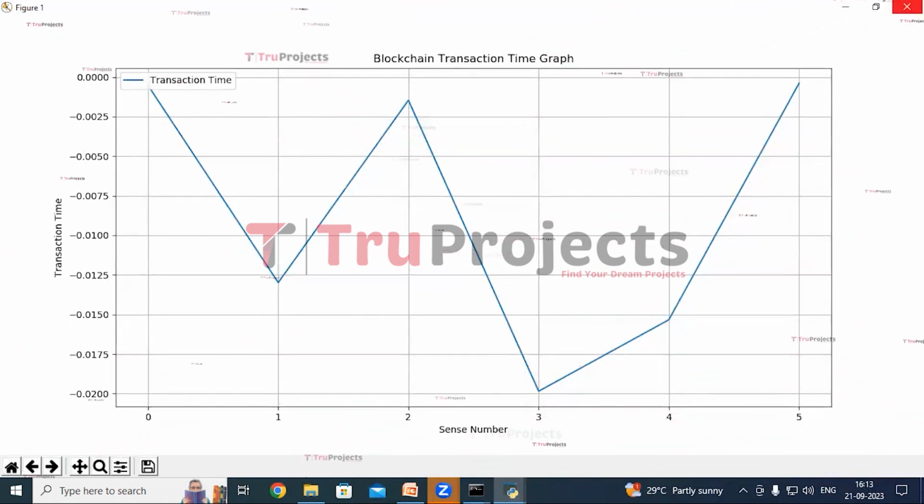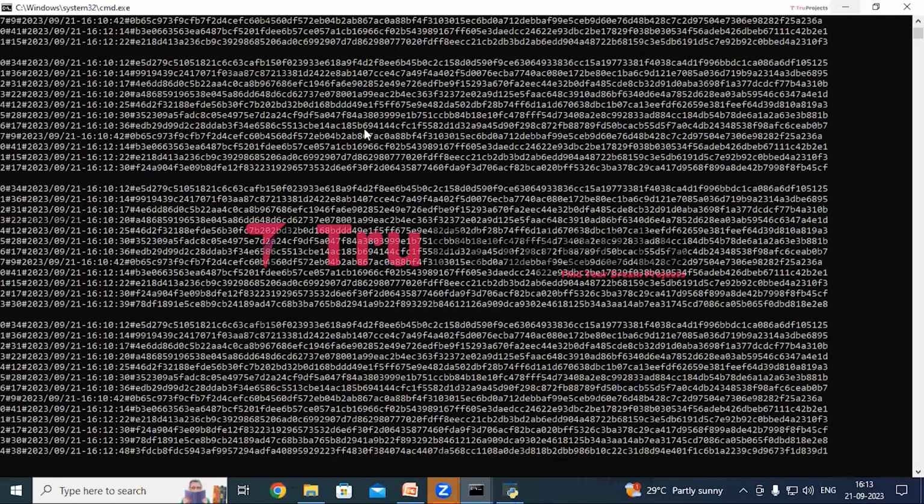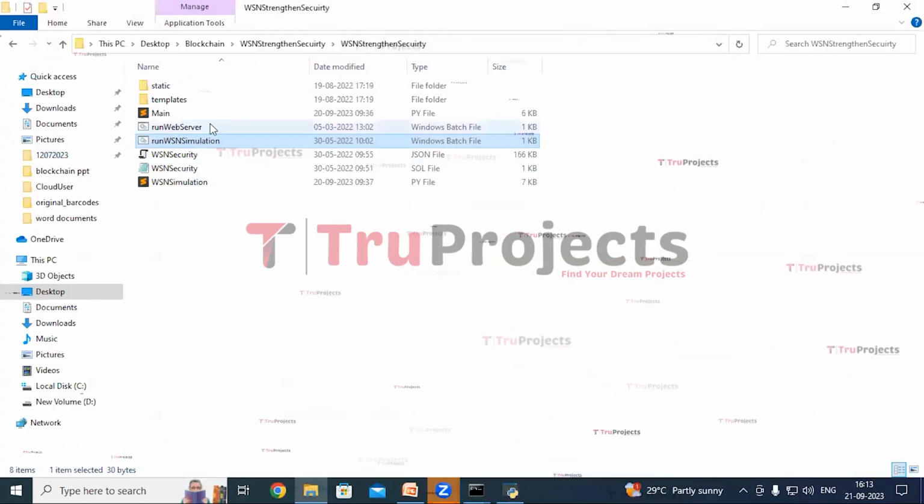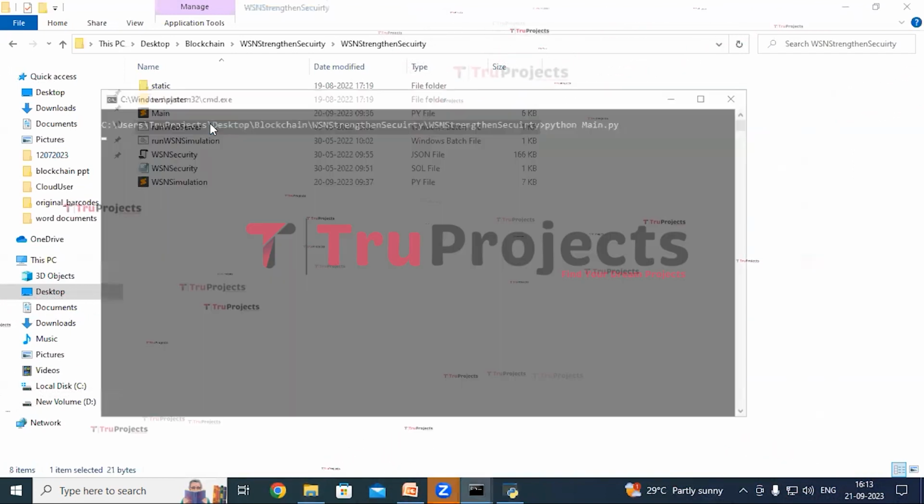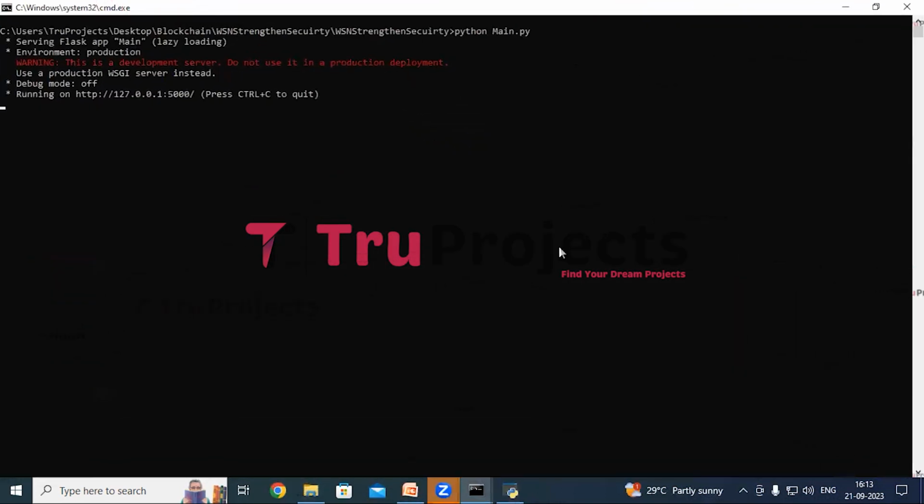Now close this graph, minimize this. Now double click on run webserver.bat file to start Python web server. So the Flask framework will host the application locally at the default address, localhost and port unless configured differently. Now copy the local link provided by the framework.